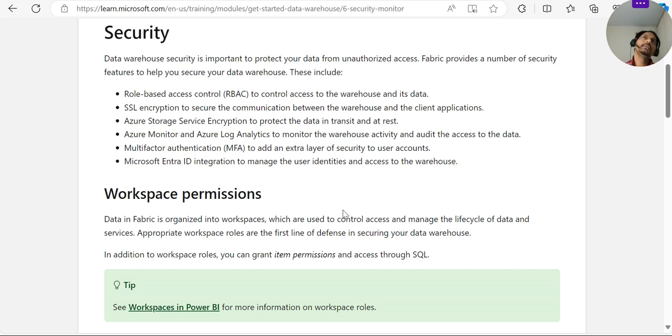Workspace permission, yeah. So as we know, this is working as a workspace model. If you look at the traditional Azure services, we need to go with a subscription. Under the subscription, we need to go with the resource group. On top of the resource group, you will have particular resources. Here, everything is combined within the workspace only.